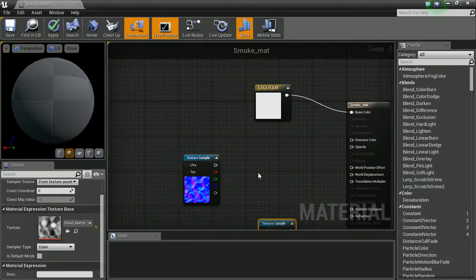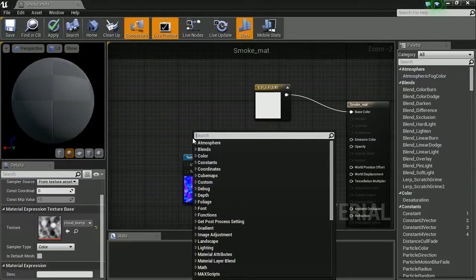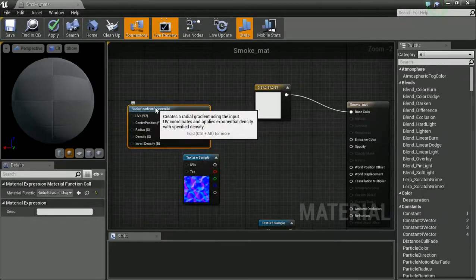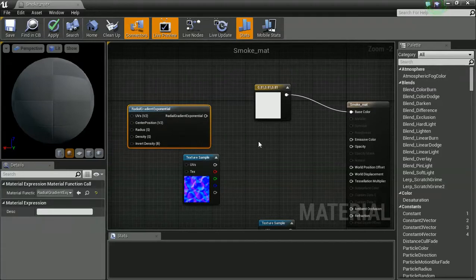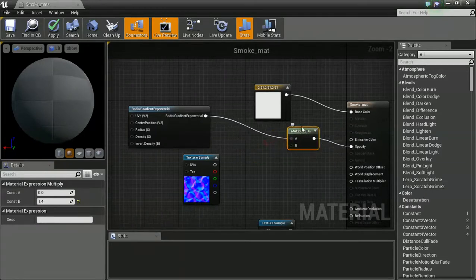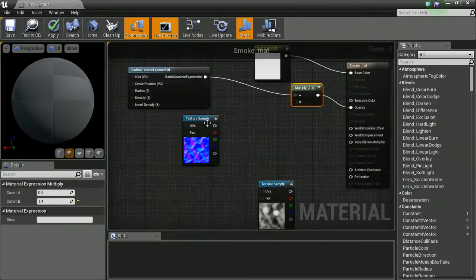Alright then, let's continue. We're going to want to give this a gradient fill to sort of feather the edges out like a cloud. So let's type in gradient. If we could spell gradient, it would be radial gradient. And we want to tweak this a bit, so I'm going to hold M to bring up my multiplier, and let's try maybe 1.4. Multiply that with your gradient and bring it into the opacity. Cool, so that's the first part set up.